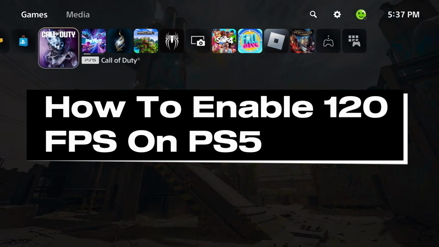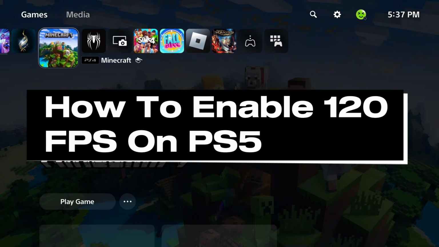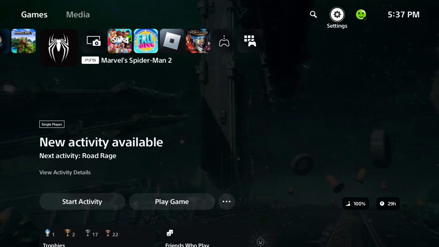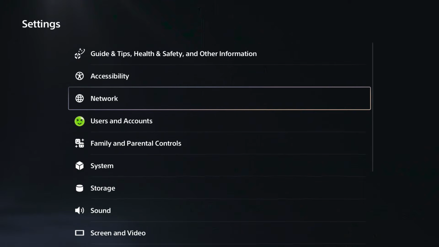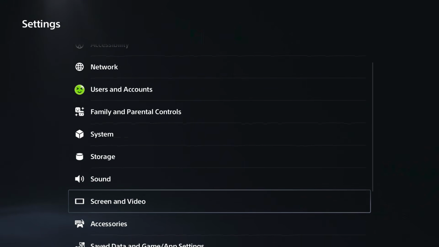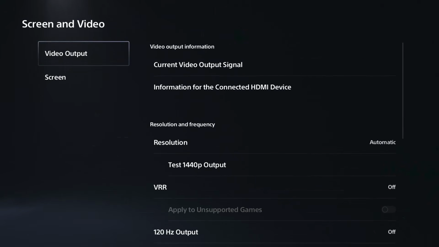How to enable 120 FPS on PS5. So the first thing you want to do is go to the settings cogwheel in the top right corner. Then we're going to scroll down and you want to select Screen and Video and go to Video Output.